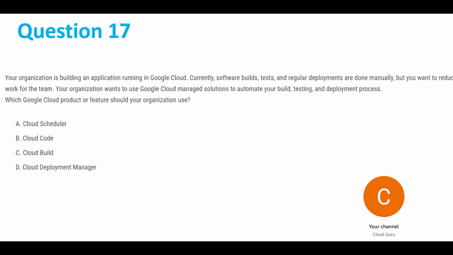Moving on to question 17. Your organization is building an application running in Google Cloud. Currently, software builds, tests, and regular deployments are done manually, but you want to reduce work for the team. Your organization wants to use Google Cloud managed solutions to automate your build, testing, and deployment process. Which Google Cloud product or feature should your organization use?